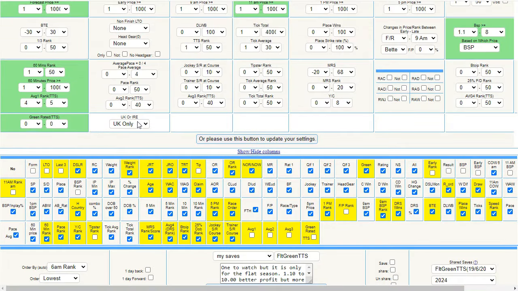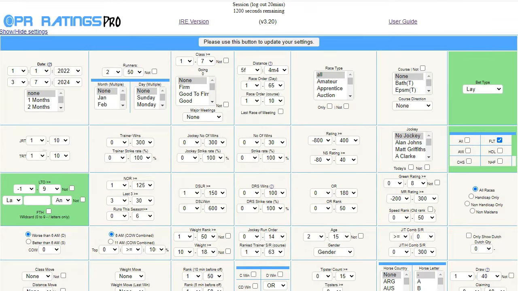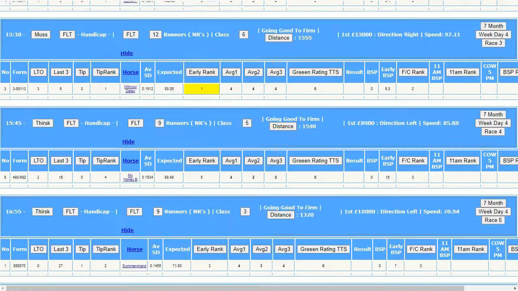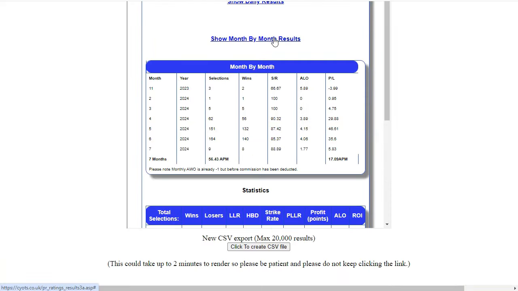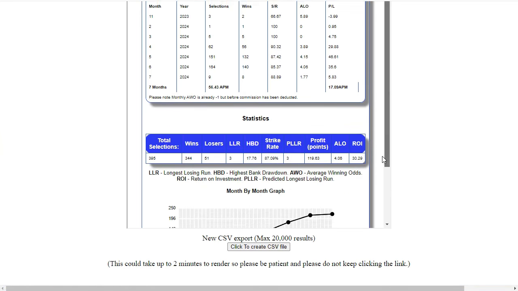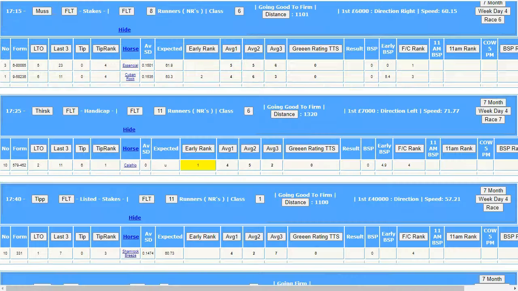Can we see any difference with UK and Ireland? Let's have a look. That was a bit slow. I think it's about the same, actually. I don't know. You'll have to have a look into that.